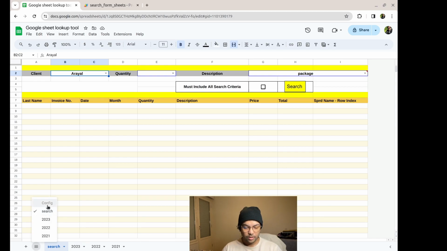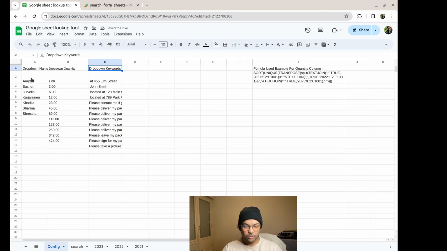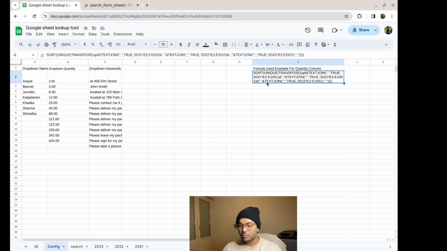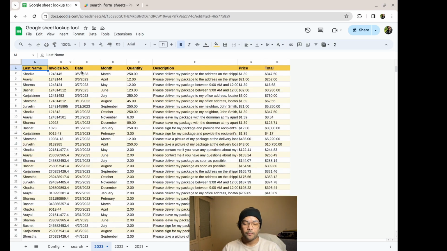So let me go to the config sheet. As you can see, this one is name, this is quantity, and this is description. And here you can see an example of the formula used to collect all these values from different spreadsheets. Let me talk about this one, and it's the same principle for all these 3 columns. This one is collecting names from each tab, 2023, 22, 21. As I mentioned earlier, all these columns are exactly the same, and also in exactly the same position, which is A for last name, E for quantity, and F for description.